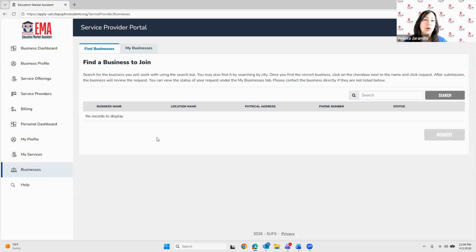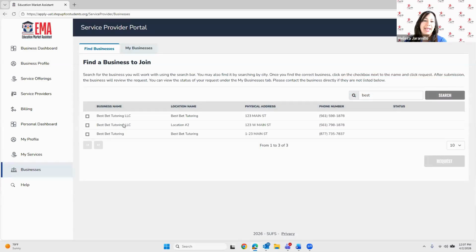Now that you have been approved, you need to link your personal account to that already established business account. To do that, you're going to click on your left sidebar, click Businesses, and then type the name of the business that you would like to join in your search box. Once you type that in, you'll click Search, and be sure to locate the correct business account. Once you select it, you'll click Request. After you've requested this, that business would then go into their business profile under Service Providers and accept you to join their business.